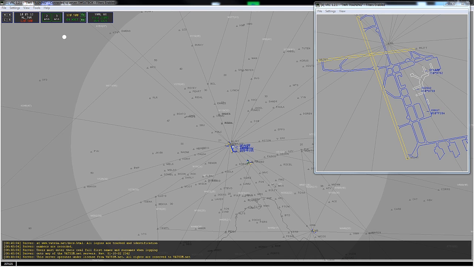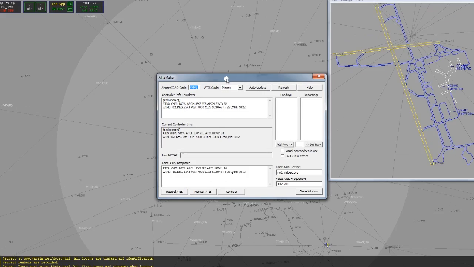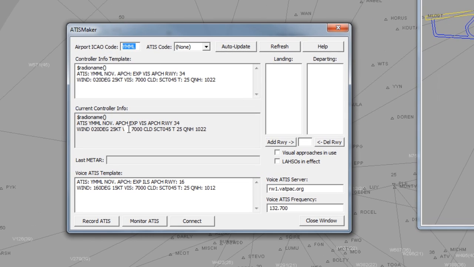Okay, still getting set up here. What we're going to do next is to set an ATIS. So again, through the settings menu and into ATIS Maker. ATIS Maker sort of spells out what we need to do, fairly straightforward. Airport ICAO code is already entered there as Melbourne. We need an ATIS code for Melbourne. Let's start with November.